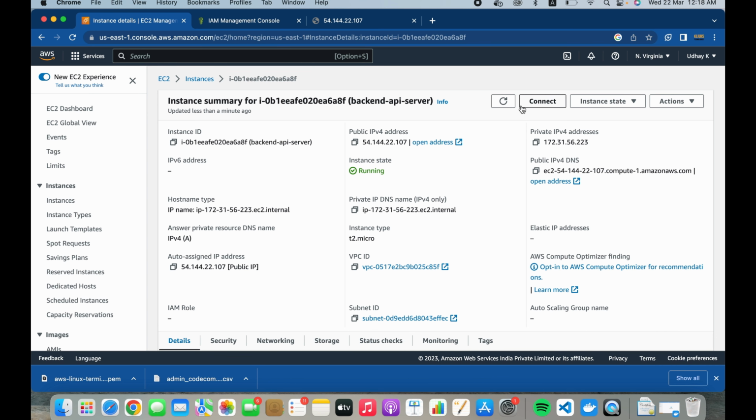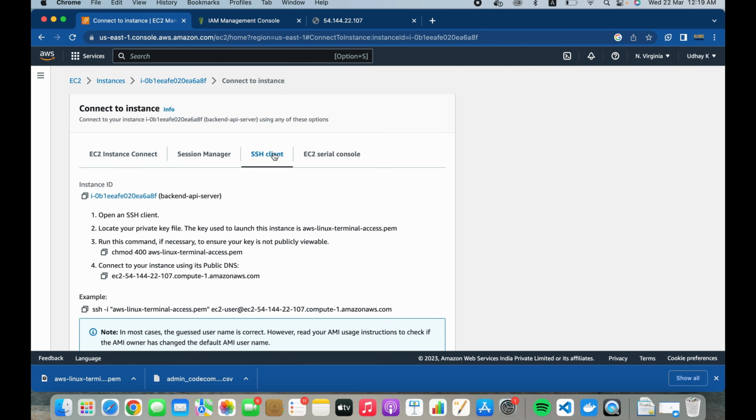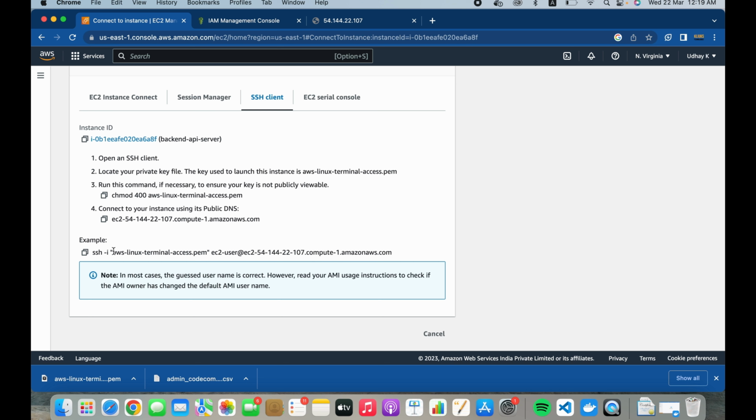Now what I will do, we need to connect to this server. To do this, there's the option Connect, right? I will click this, and we need to connect via SSH client. If you see below, the SSH connection string, we need to run this where the AWS Linux terminal access .pem file is present. This is the file downloaded when we configure the instance, and that only we are going to use.